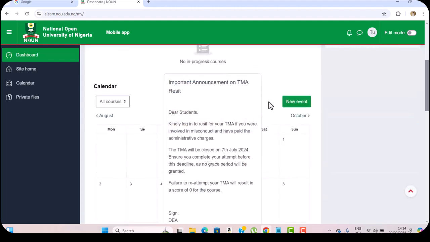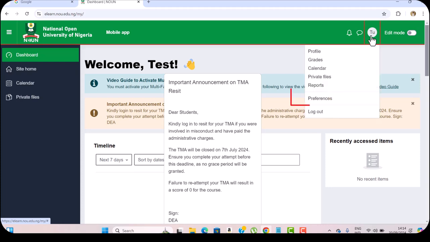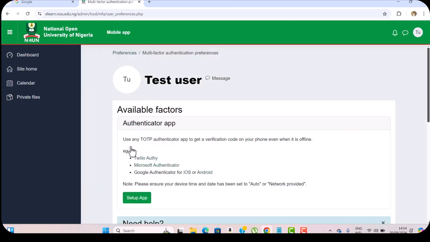So what you're expected to do next is, once you're on your dashboard, you click on your profile, which is at the top right corner of your screen. Then you click on preferences. Then you can see where it says multi-factor authentication preferences. Then you click on it.